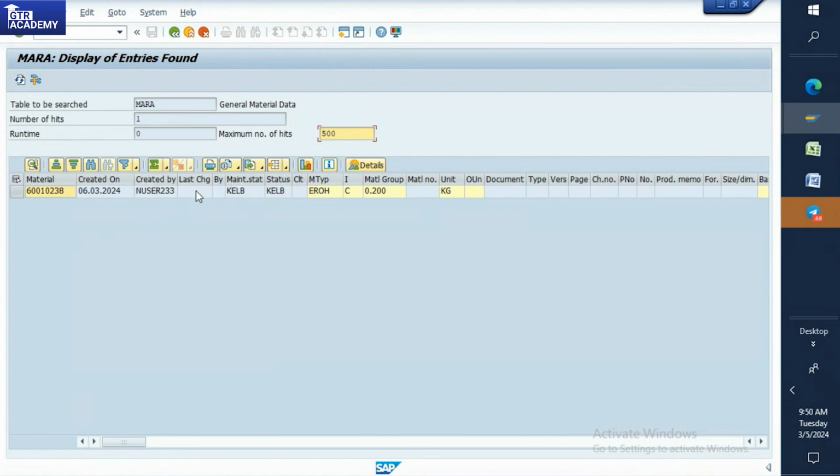And if we have done changes, like yesterday in the topic we created one material and did changes for that, you can see them here under last changes. And then under which material type we created the material, which material group, and unit, all the details you can see. This is the general data you can see by using the MARA table. Okay, understood this?